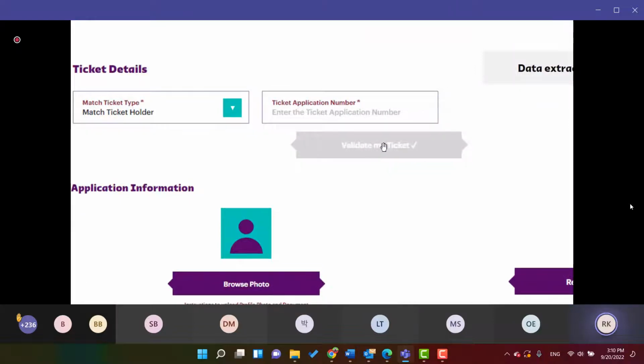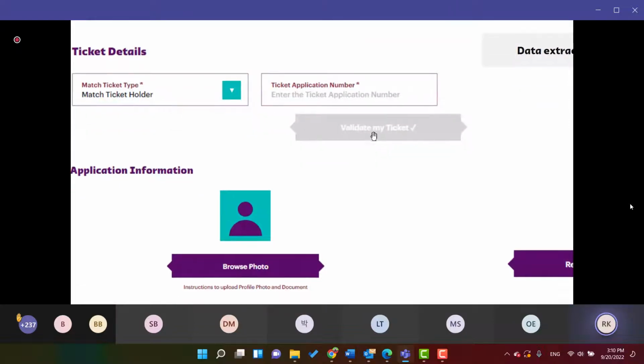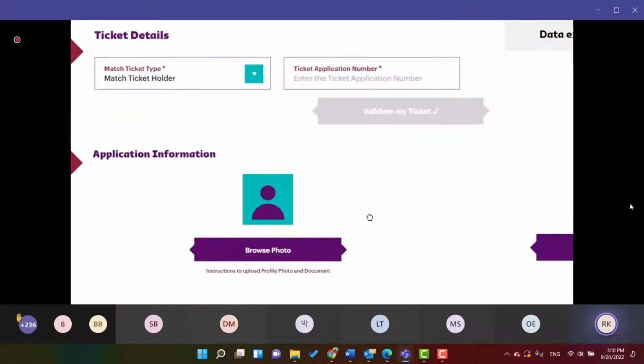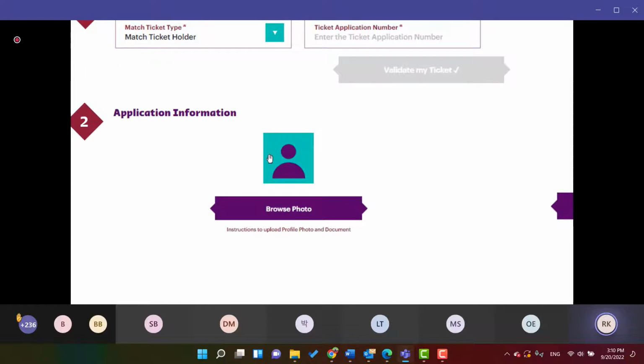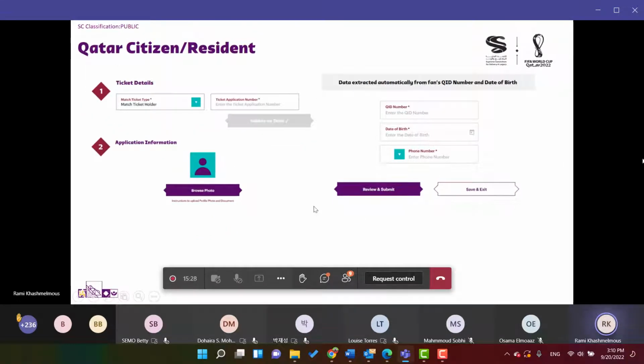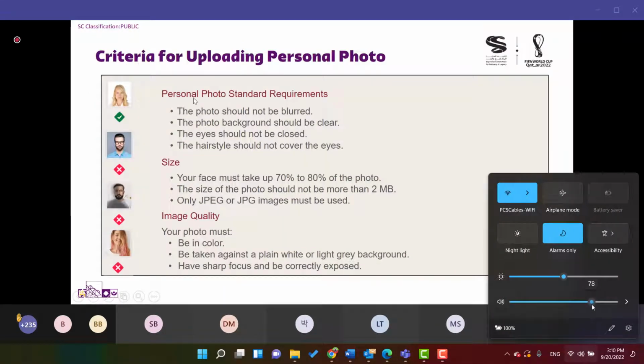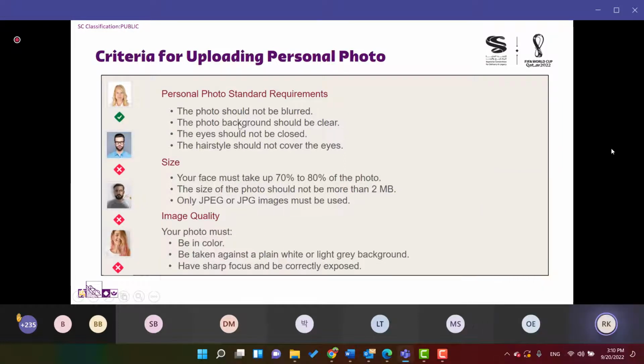This will validate your details with FIFA. If it's green, you're good to go. It's validated. So now the next step is to put a photograph of yourself right here, and there is specific criteria for the photograph. The photograph should not be blurred. The background should be clear. Eyes should not be closed. Hair should not cover the eyes, and so on.